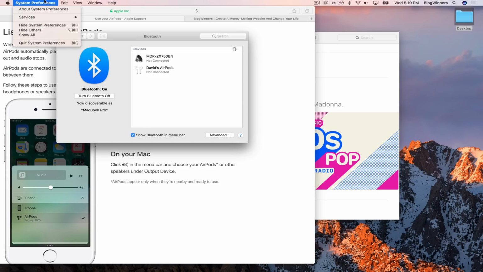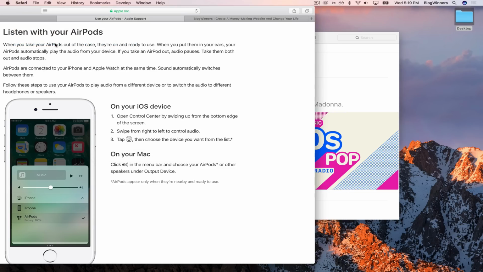And the way I just did it now is different than I usually do, which is Command-Q. With System Preferences, you could also just tap the red dot in the upper left-hand corner of the screen. But my habit is always just to click on System Preferences in the menu bar in the upper left-hand corner of the screen, and then scroll down to Quit System Preferences. All right, so now let's connect to our AirPods and hopefully get to listen to some good music.